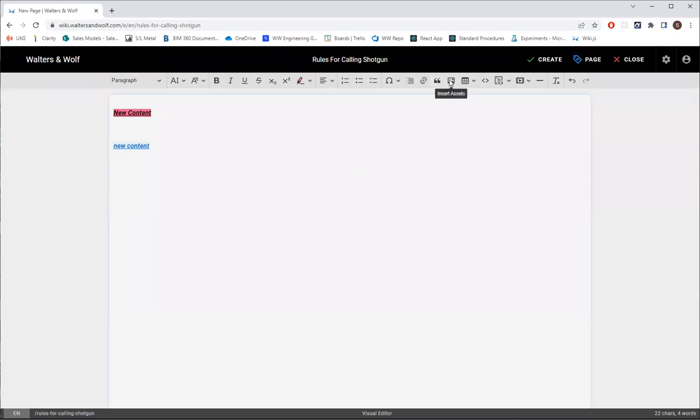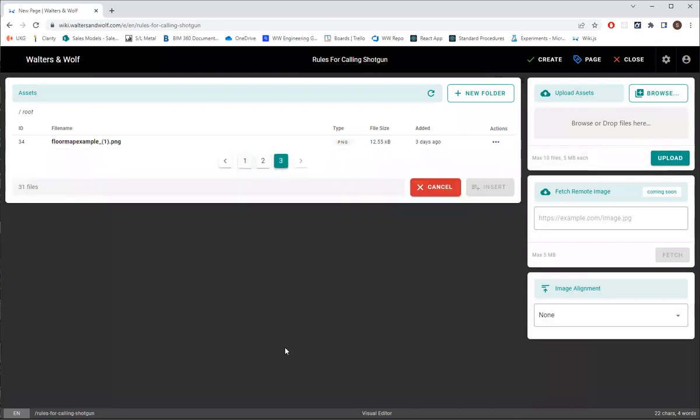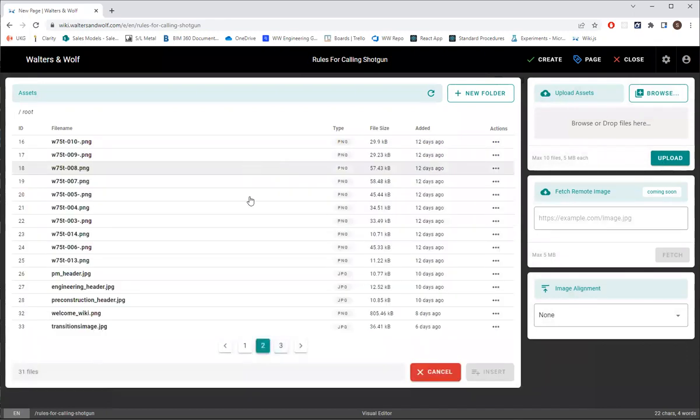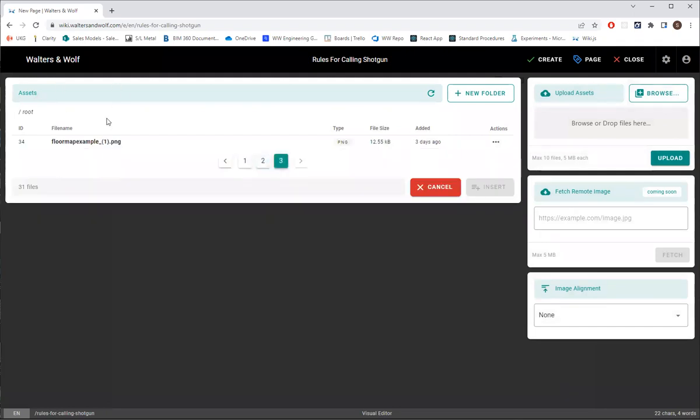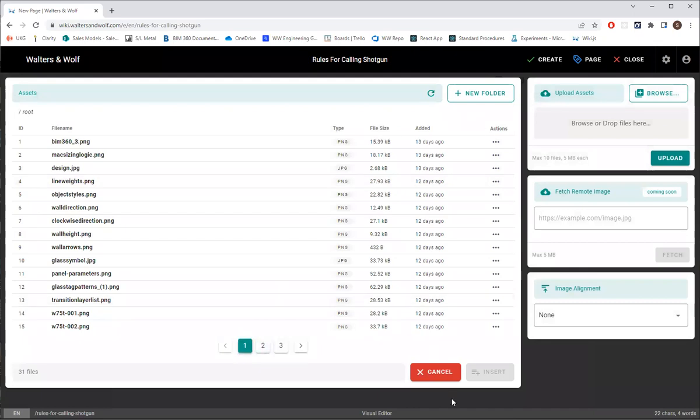If you go to insert assets, which are really pictures, you will need to upload them first because this whole thing is external to the company. So you would either browse or drop a file here and upload it. And then you can find the file by clicking on the little button. It usually goes to the very end. So this is where you can find the different files. And then you would insert that file.